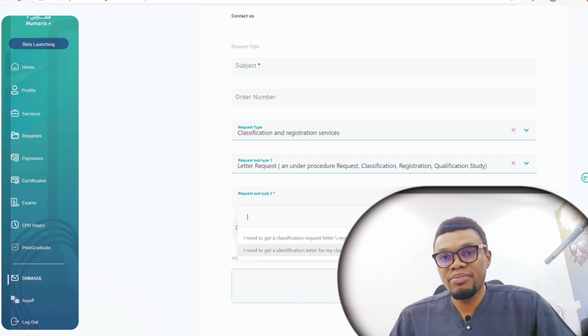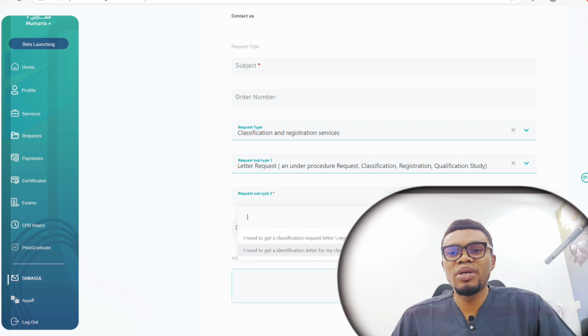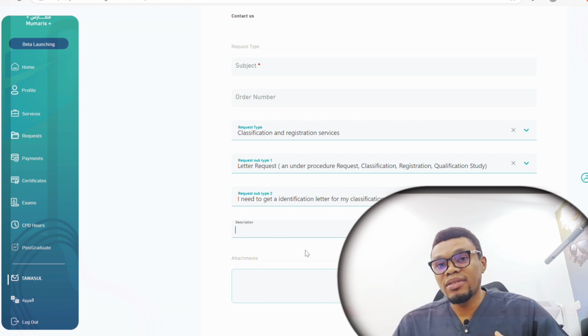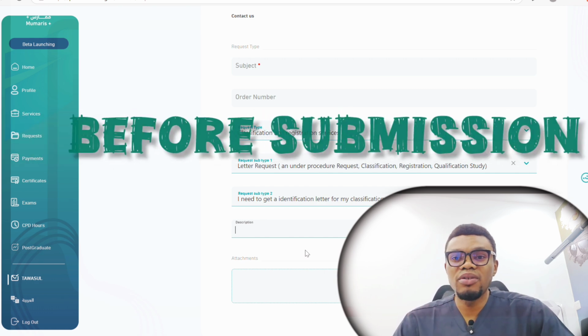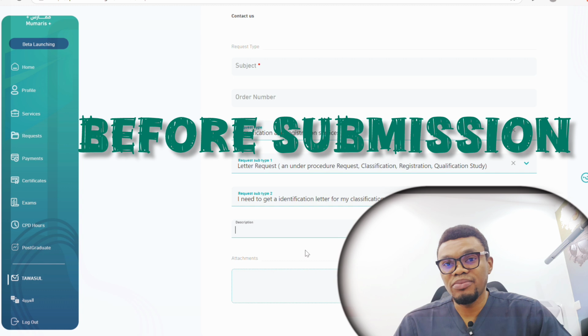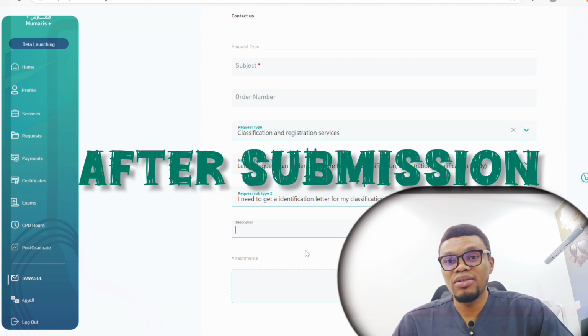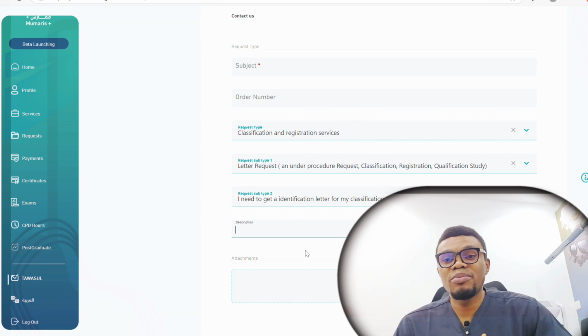Now, how do you correct mistakes? Before you can correct any mistake during your professional classification application, it depends on the stage you are at. There are three stages in this application. One is stage one, before you submit the application. The second stage is after you've submitted the application and it is under process or under evaluation.